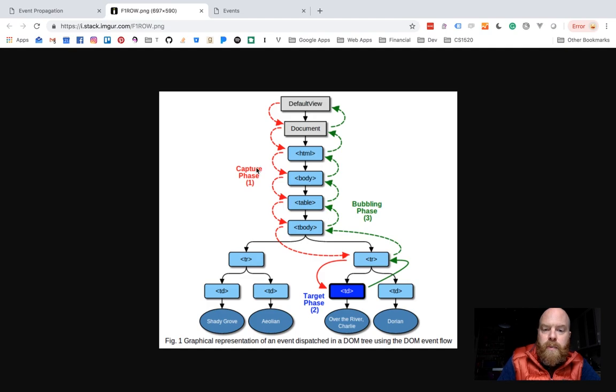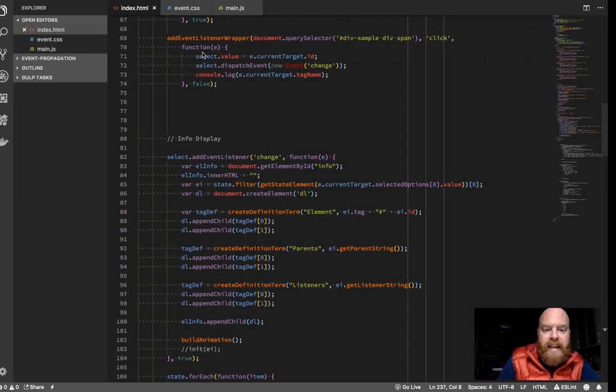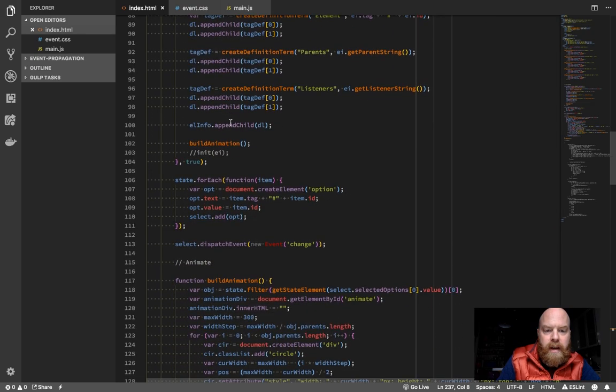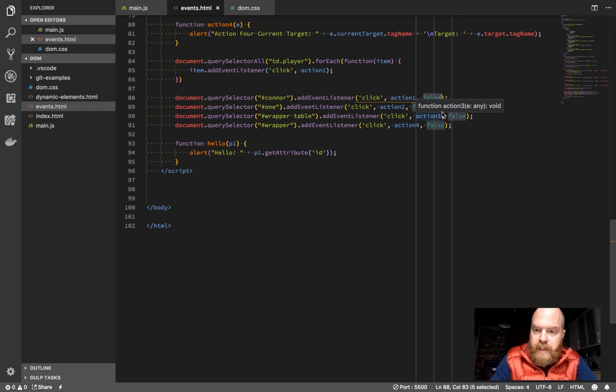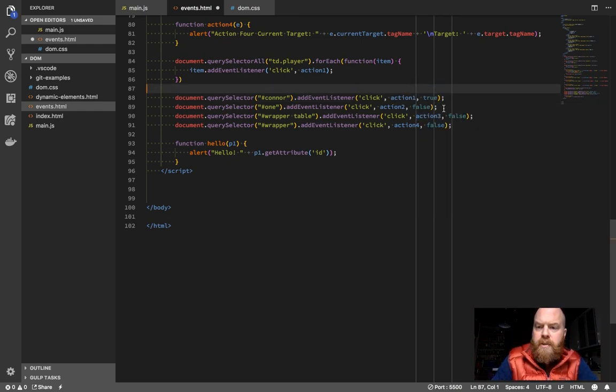And if we wanted to switch that up and see what happens with the capture phase, I'll go into my document here, and I'm going to change all of these from not using capture to use capture. So we just change that false to true. I'm just going to highlight all of those and change them all to true. So we can see they're all set to true.